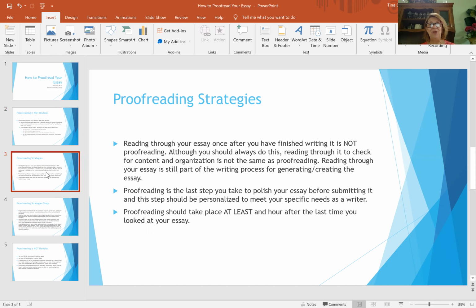Reading through your essay once you have completed writing it is not proofreading. While you should, of course, do this, it is simply the last step of your initial generation and creation of ideas. Many students tell me they don't even like to do this, that once they have completed their essay, they are done and they don't want to read it again. I understand that, but if you don't want to read your essay, why would anybody else? So do this, but understand that you are checking for content and inconsistencies. It is not the same as proofreading.